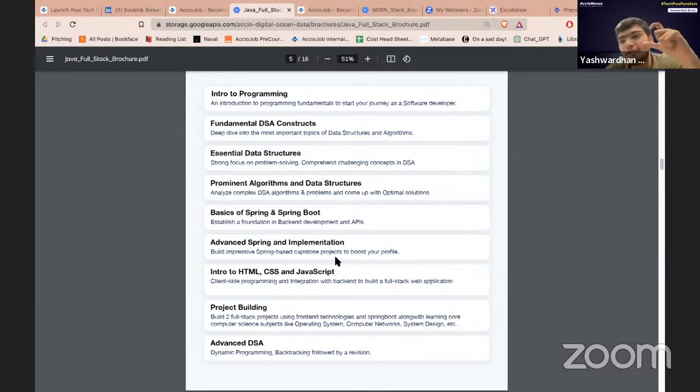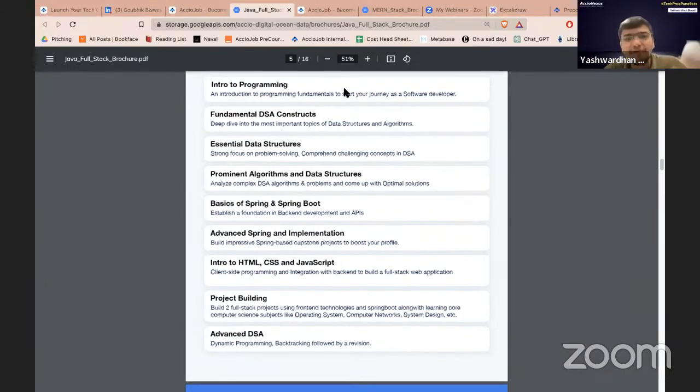That is real proof of work. That is what is actually implementing your skills, and that is what the recruiter or the company will actually value the most for you, right? So that is how we cover the Java full stack.